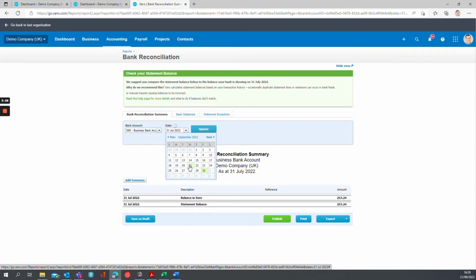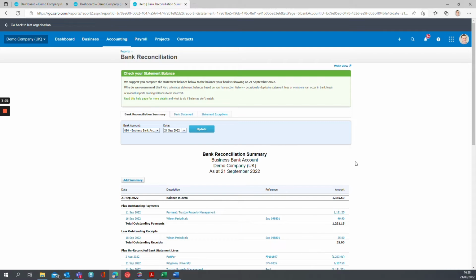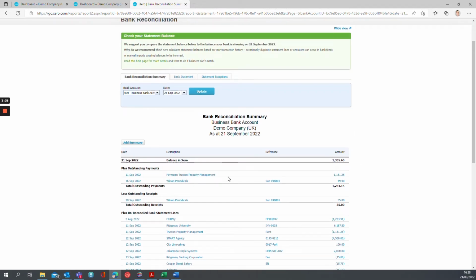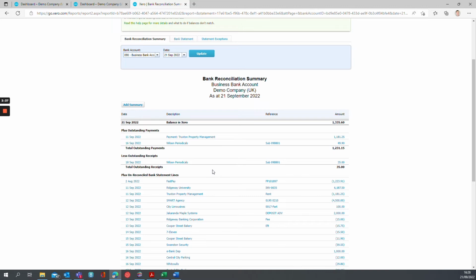Now, if you had run this report, for instance if we run it going forward right till today's date, and you were to have some transactions come up which say outstanding payments or outstanding receipts, what that means is you've got transactions that are on Xero that haven't come through the bank statement.